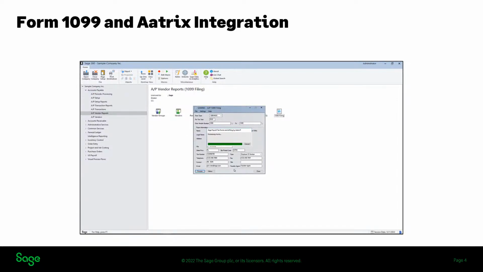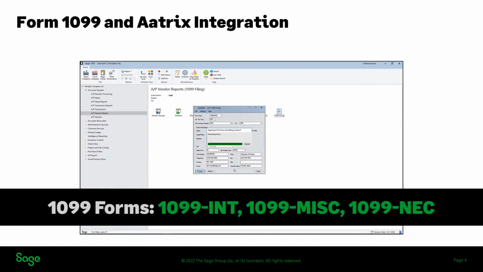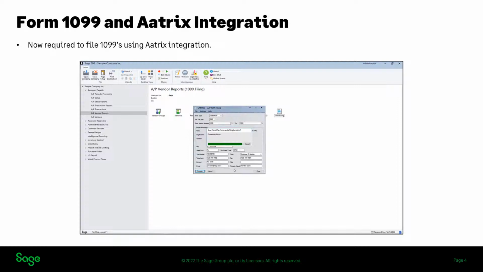Sage 300 Desktop now supports three types of 1099 forms: interest income form, miscellaneous information form, and the non-employee compensation form. You will now be required to file via Aatrix integration within Sage 300. Note that the AP electronic filing screen is no longer available in AP periodic processing.